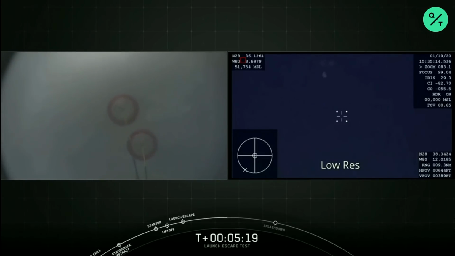We're getting good views from the Dragon and the airplane, showing the two drogue chutes. Now we're just waiting for the main parachutes to be deployed very shortly.